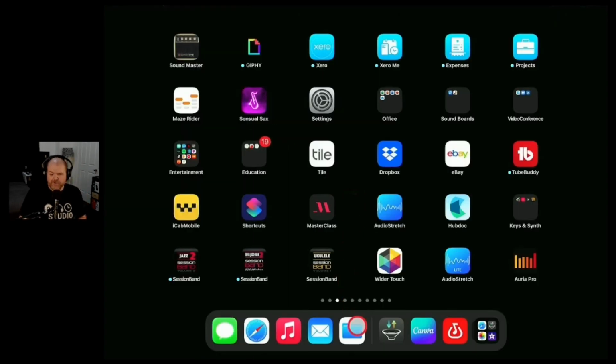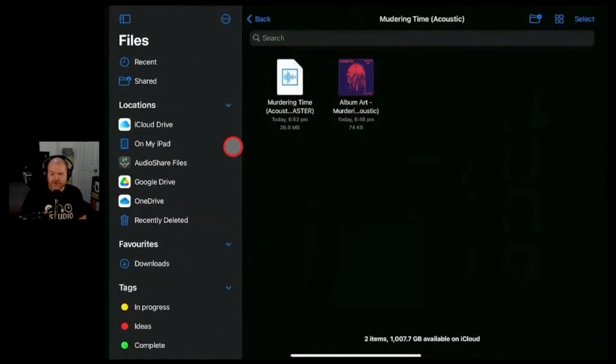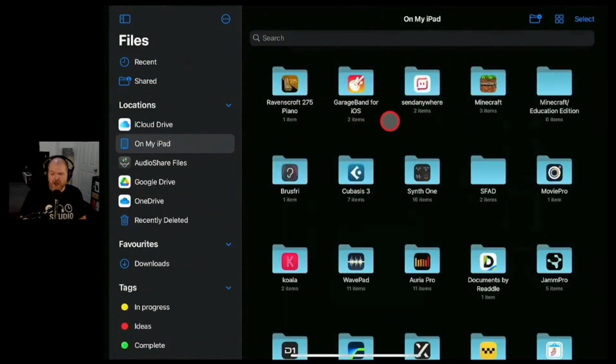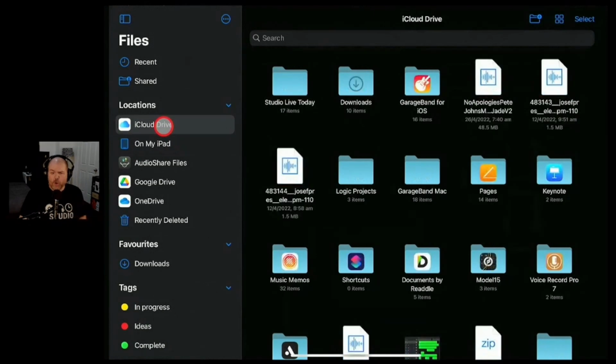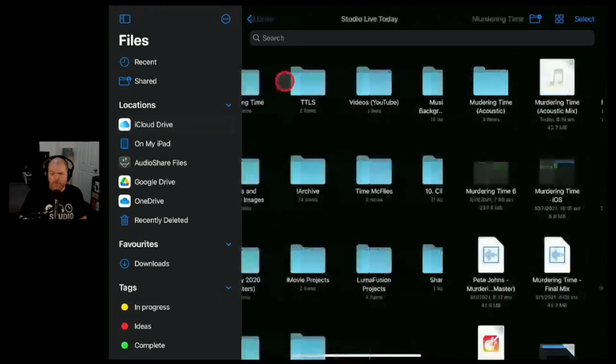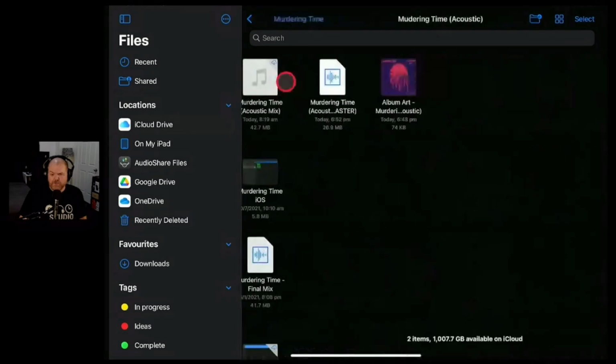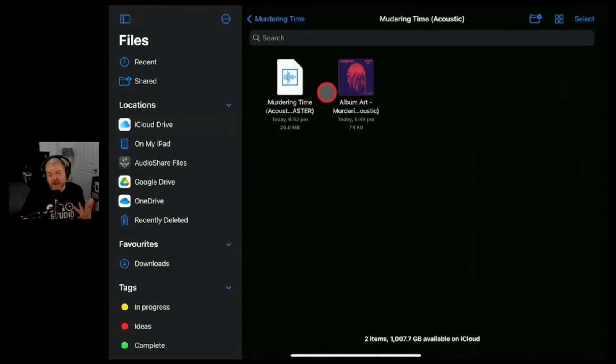A quick refresher on Files. The Files app is right here, and you can choose to save things either on your iPad or your iPhone location or on your iCloud Drive. I've set up a separate folder here, Studio Live Today, Murdering Time, and I've got a separate folder here for just these files. I recommend you do the same just so that you know exactly where your files are and that you choose the right ones.